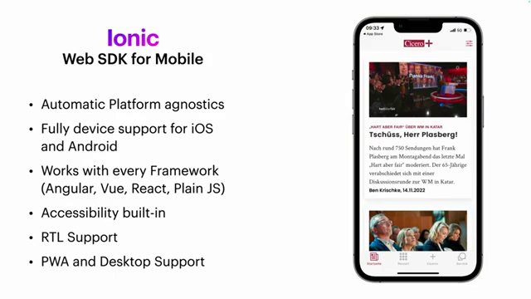It has accessibility built in, so for example, if you're using VoiceOver on your iPhone, then it automatically works with an Ionic application. And we also have right to left support. For example, if you're in an Arabic country, then right to left support may be important for your application.